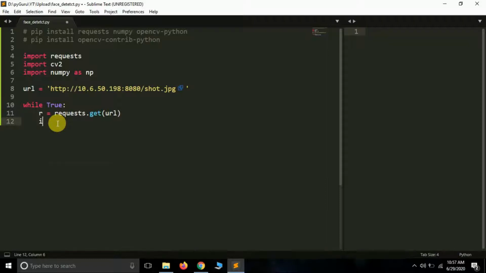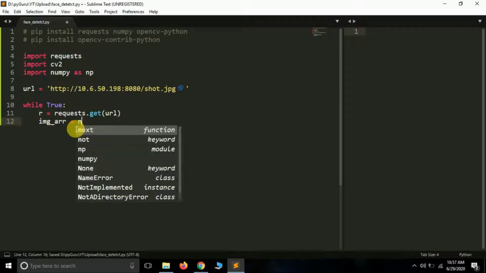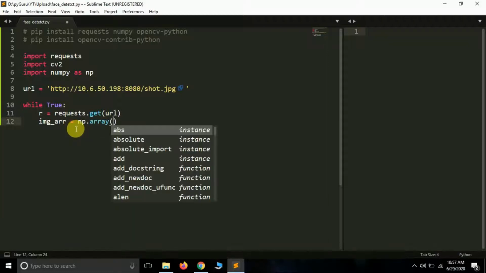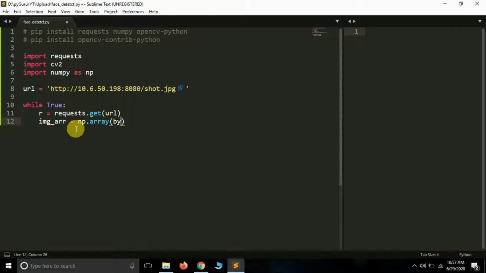Let me create a variable called img_arr, which will store the array of the image. So np, which is numpy, dot array, and inside this we are going to use bytearray.